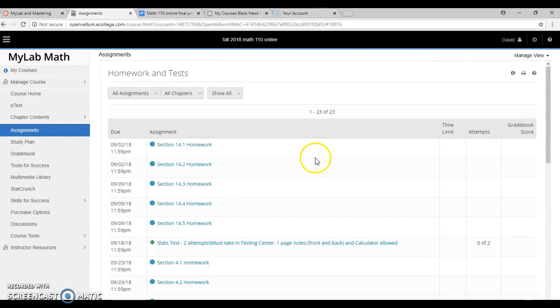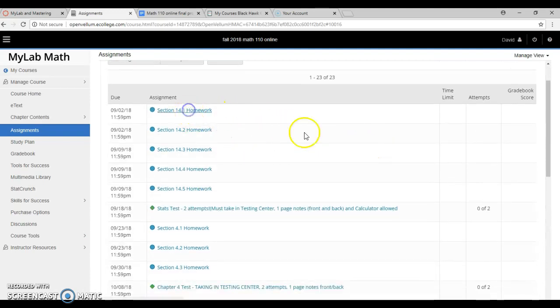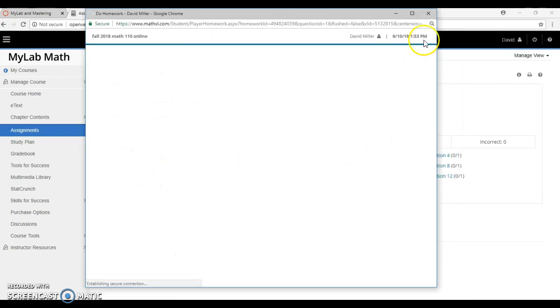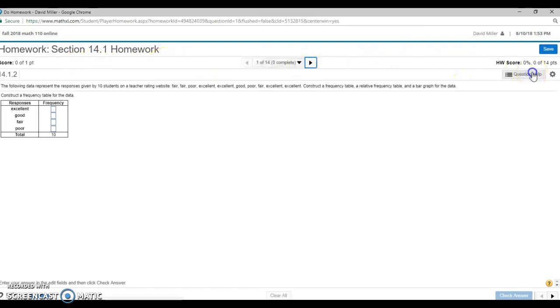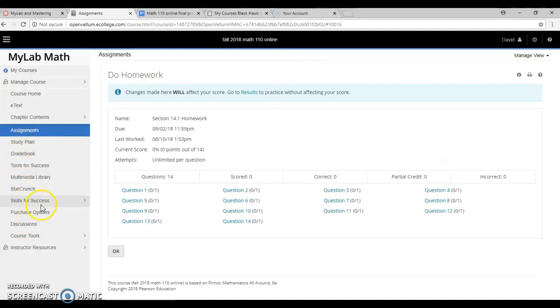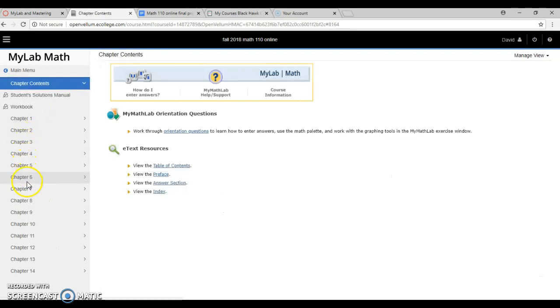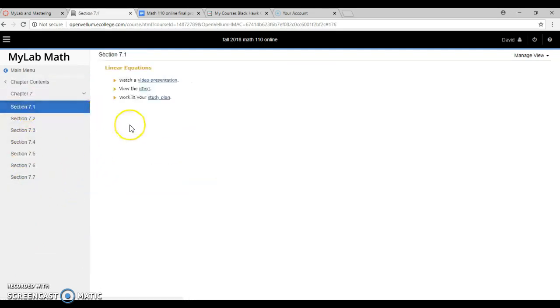So this is where you come to do homework and stuff. If you aren't used to My Math Lab homework at all, there's all kinds of help up here. So if you click the question help, there's help me solve this, view an example, and a thing that takes you to your textbook. The other thing is the textbook is here. So if you go to chapter contents, like chapter 7, they have little videos and stuff in here. There's also the e-text in here. You can look at that.